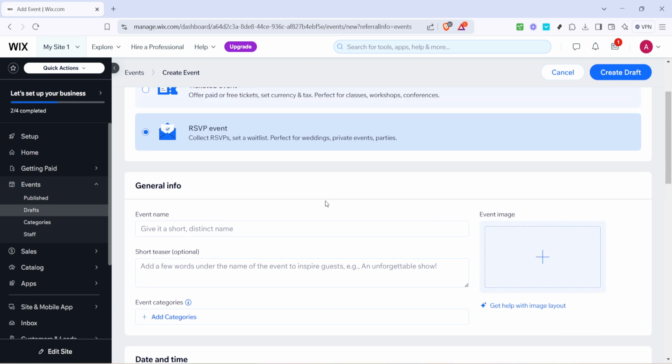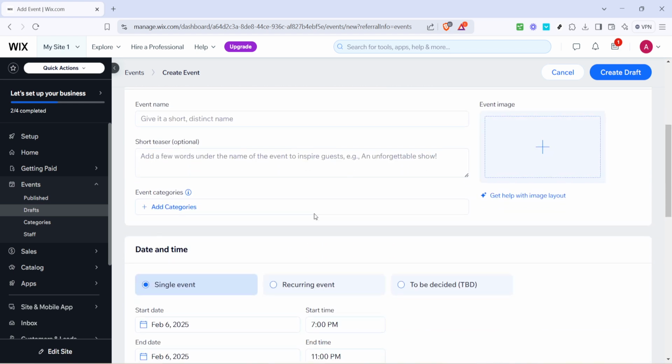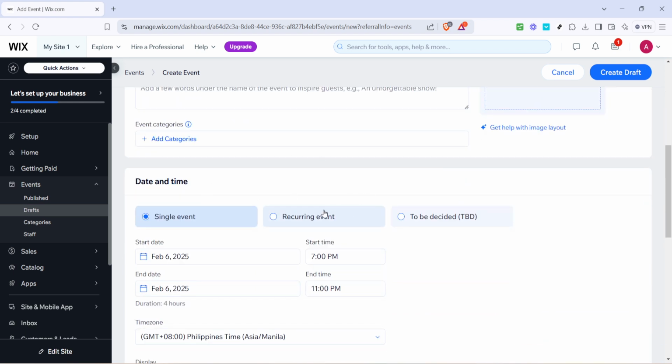Once you have selected the type of event, you'll first type in the event's name. Make sure to choose something descriptive and catchy, as this will be the first thing your attendees see. Next, decide whether this is a single event or a recurring event. A single event happens only once, whereas a recurring event takes place periodically, like a weekly or monthly gathering. Choose the option that best fits your event schedule.